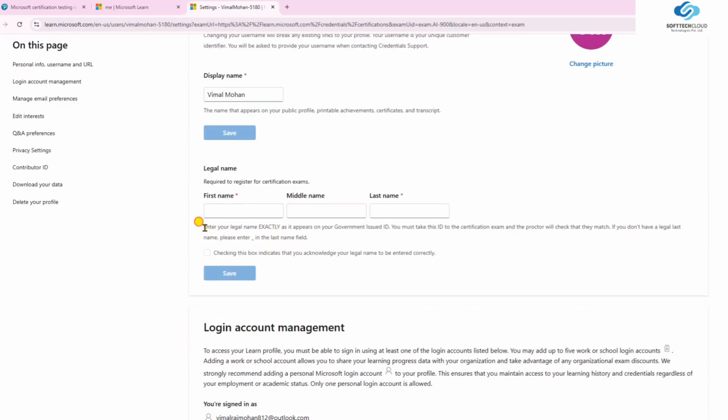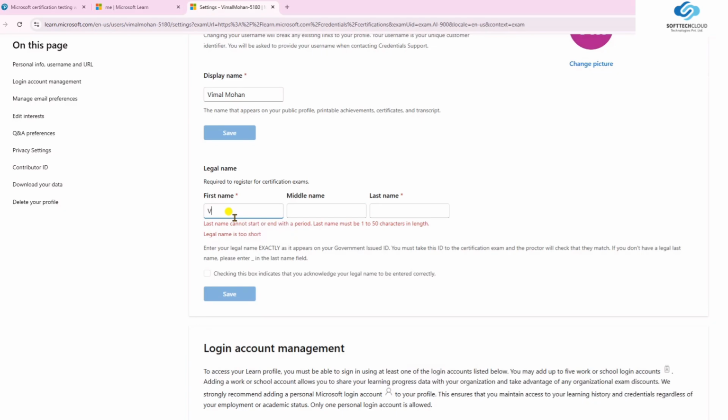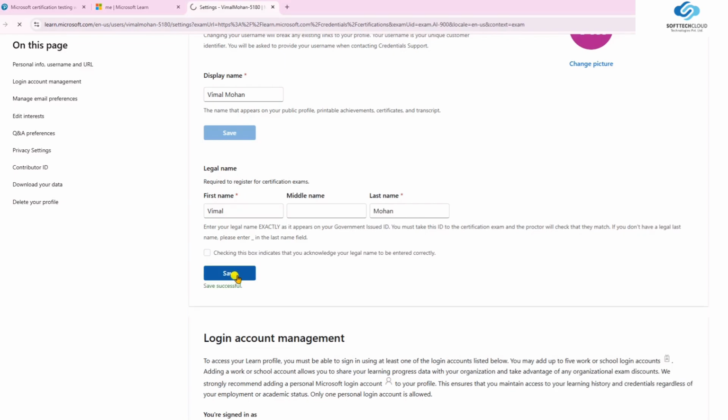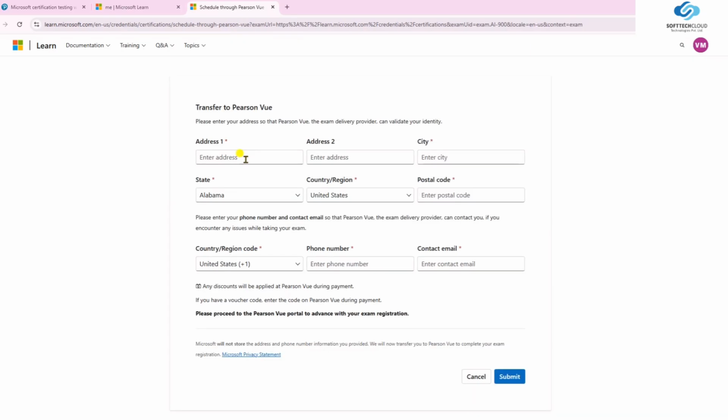Here you need to enter your name as per your government ID. Last name. Click on tick box. Then save. New page will be open.